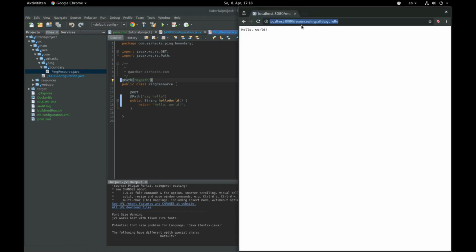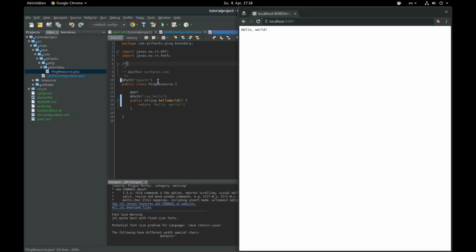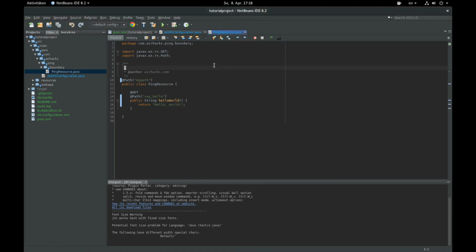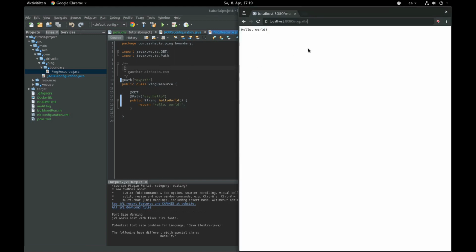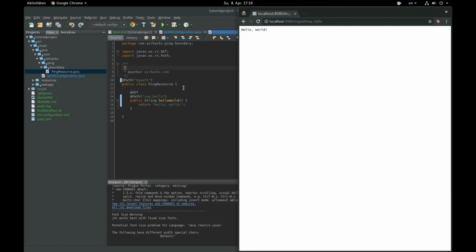So, okay, we get rid of resources. So we take our root path, and we're going to add mypath to that. And keep in mind, even though there's no slash in here, each one of these Path annotations will be separated by a slash. So the root, then mypath, then another slash, and then sayhello. And we get our Hello World back.